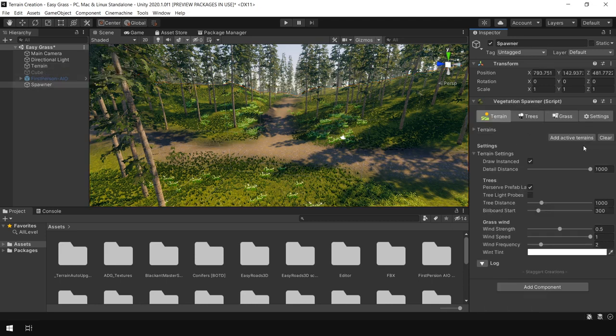Before I use this tool, I want to give you a quick warning that this tool will remove any existing trees and grass from your terrain. So keep that in mind if you are planning to use this tool in your existing project. I don't want to ruin your hard work.